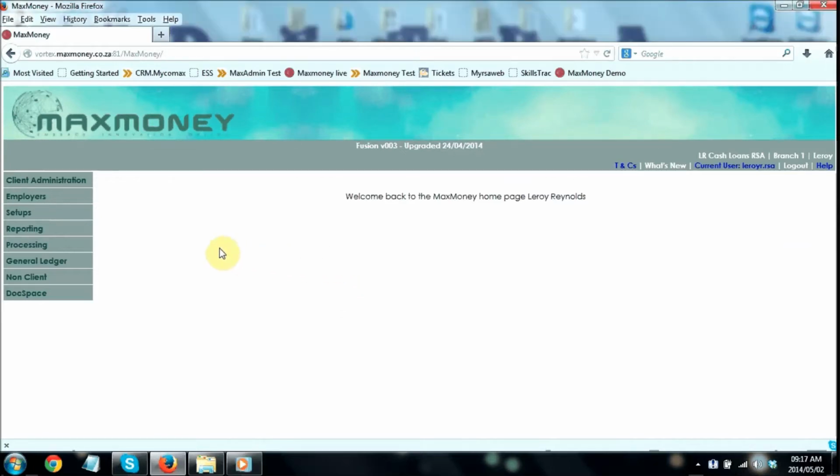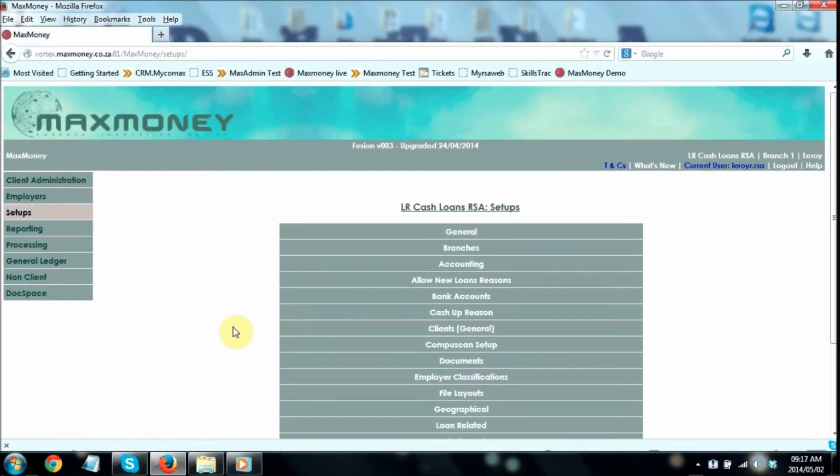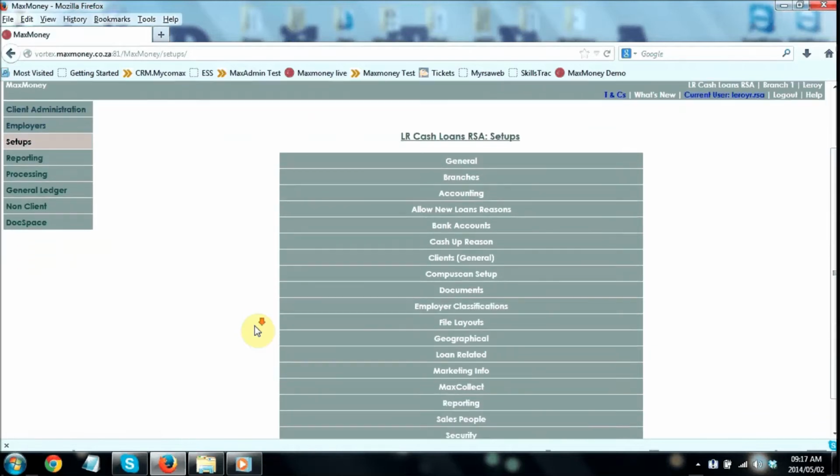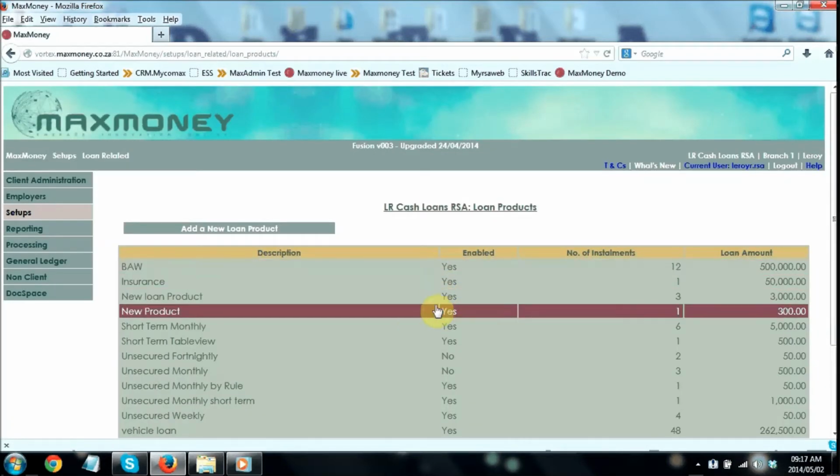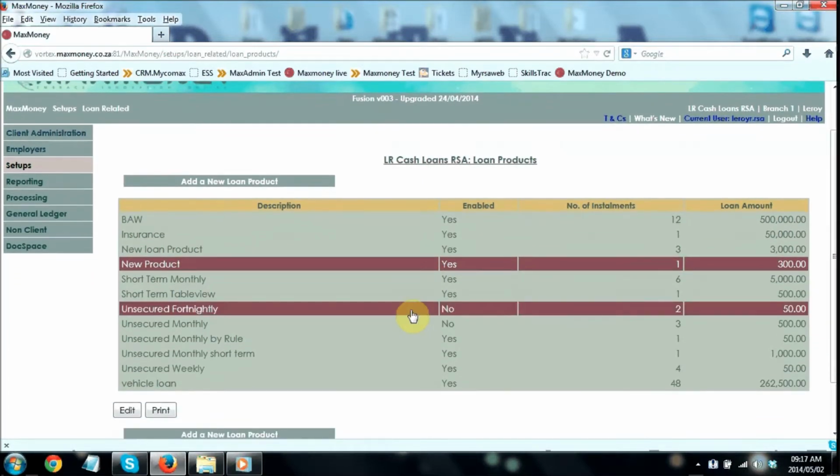Next, what I would like to show you is MaxMoney's loan products. The loan products for South Africa were designed to assist you in being compliant with the National Credit Act, enforcing limitations on interest and fees that may be charged. The system will notify you if these values exceed the specifications in the regulations.